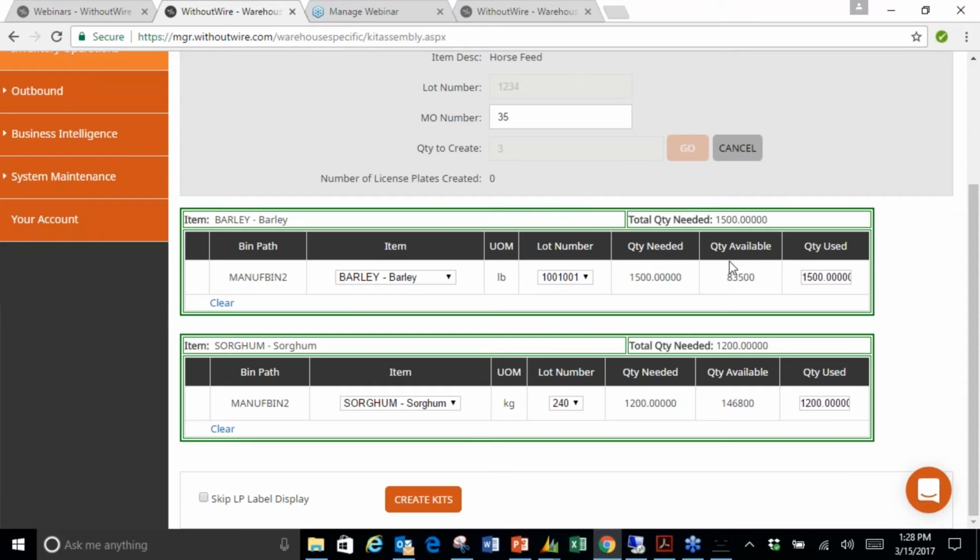I can assign a lot number. I can give it a manufacturing number and a quantity to produce. I'm going to do 3 pallets, and if I hit go, what the system does is bring up my bill of materials.